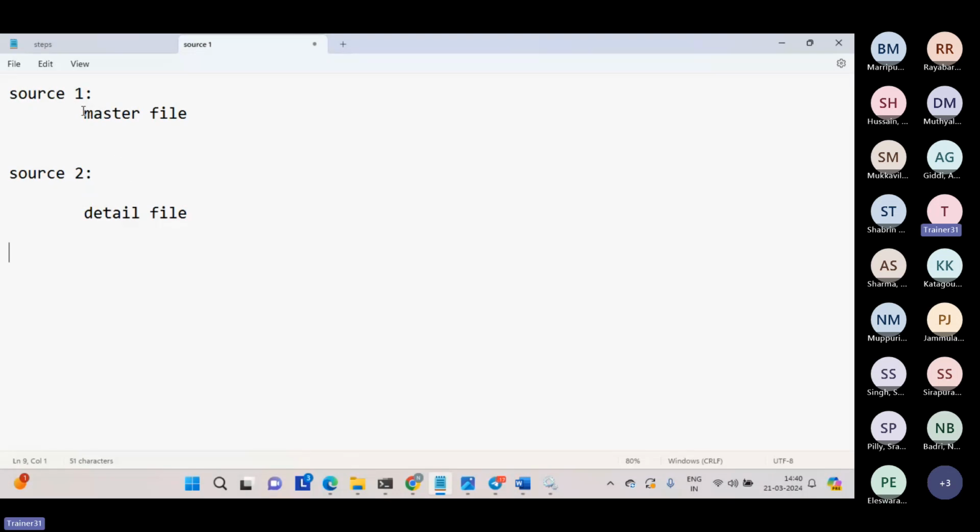So there is a linkage between these two files, master and detail, which means for every master record, there is going to be corresponding detailed data in the detailed file. So that's it. Which means there's a one-to-many relationship between master and detail.